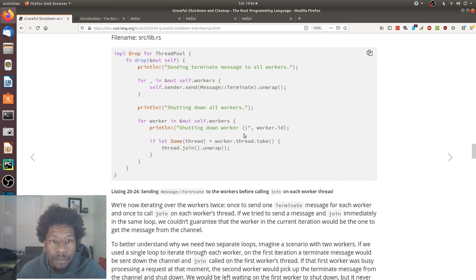So in the drop implementation, we have sending terminate messages to all workers, and then we're iterating over the workers. We're sending terminate to them because we still have access to sender because this is for thread pool.